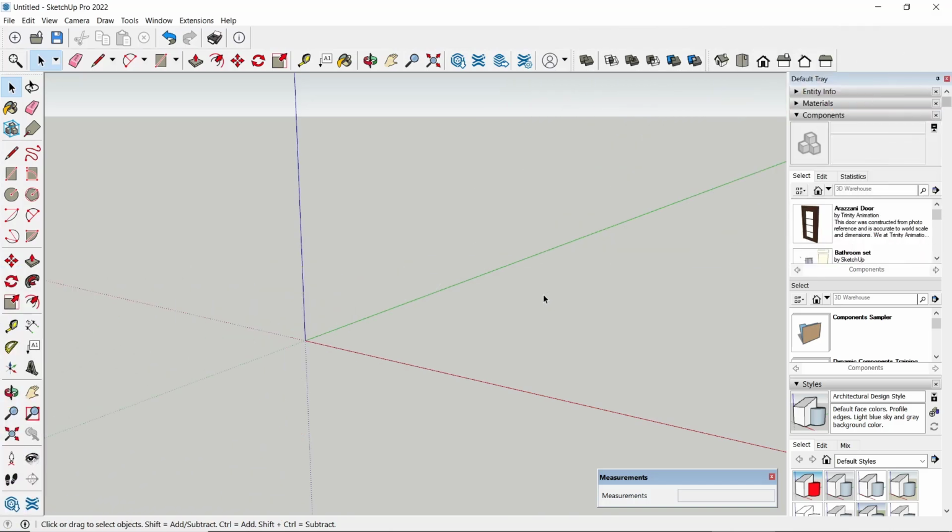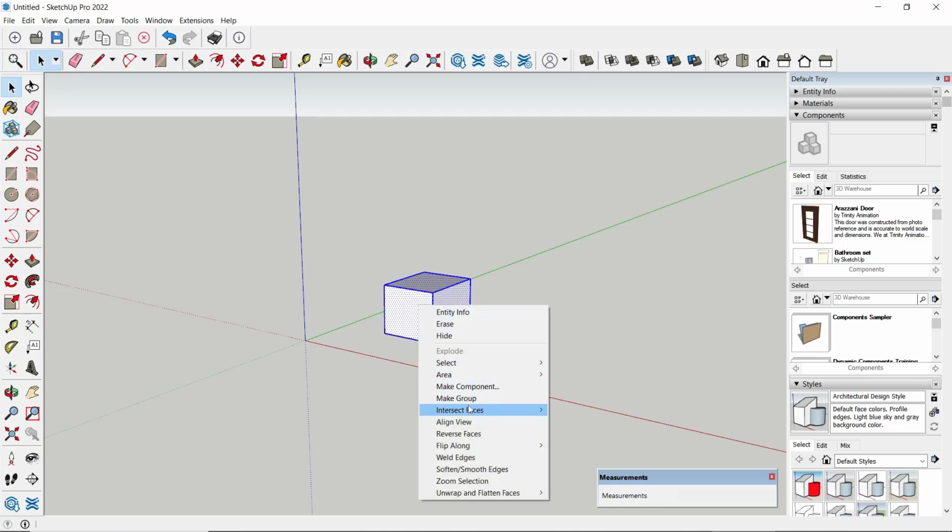Hello everyone, today we are going to learn a basic SketchUp tutorial: how to copy an object. For example, I will create a rectangle and then use the Push/Pull tool to convert it into 3D. Now I will triple click and then convert it into a group.